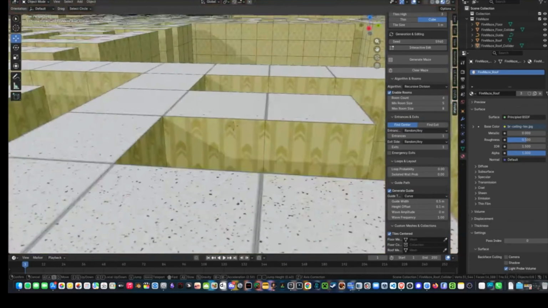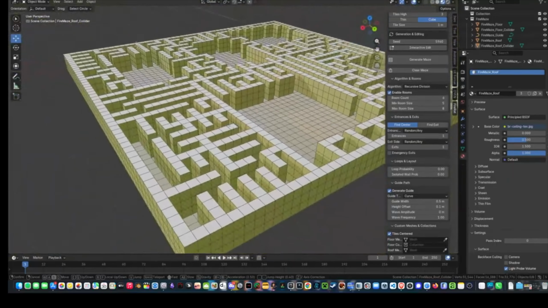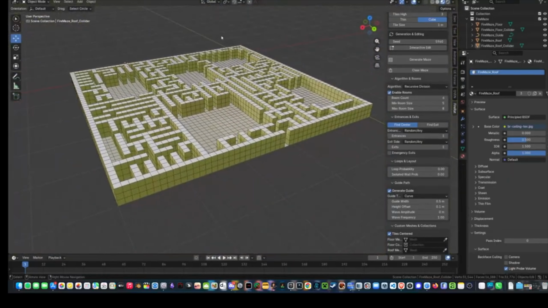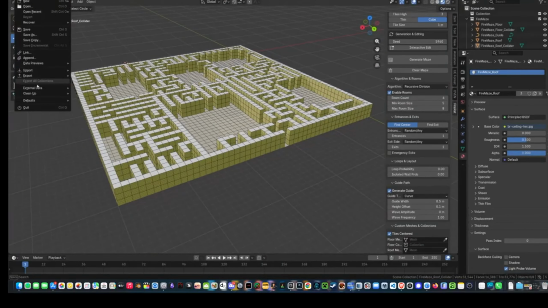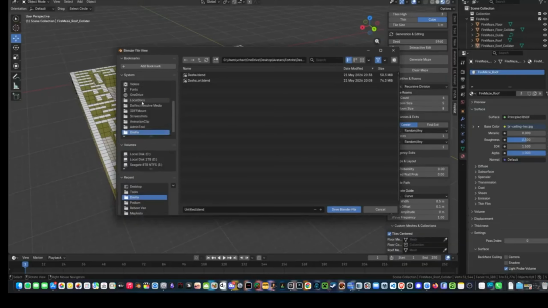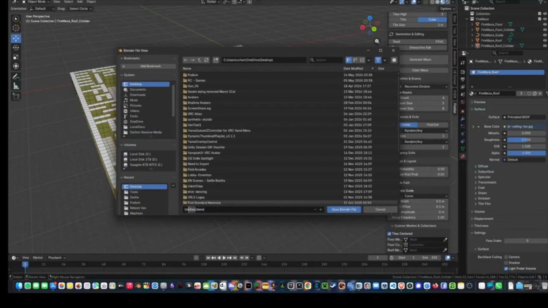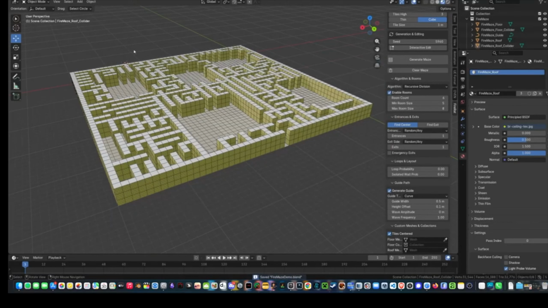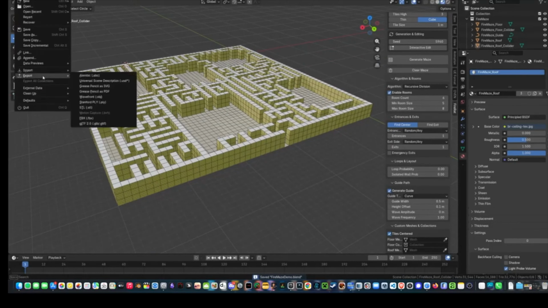Okay, so now we have this. We can export it and put it into Blender. I mean, put it into Unity. Yeah, so we could just go to export FBX.